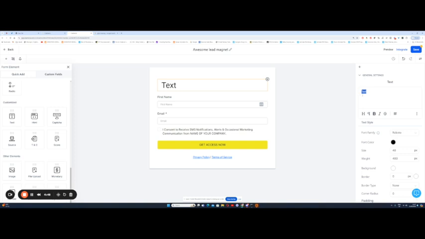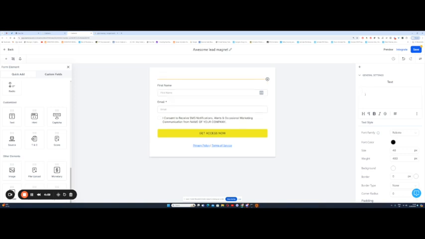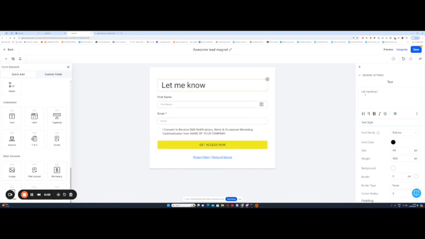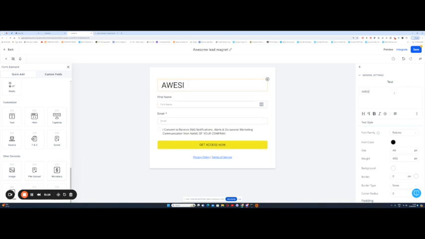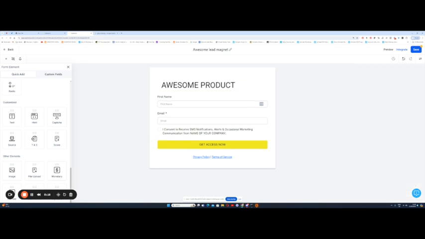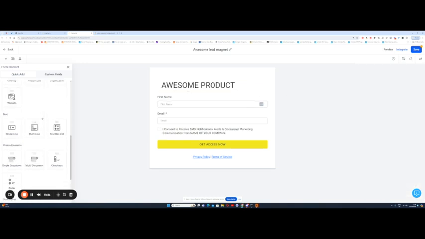So you might want to put in a call to action in this section here. So you can put in something like let me know where to send your, and you can put in the name of the product, or you can simply just change this to the name of the product. Right there at the top. The other thing you can do in this section is you can also add an image, right?